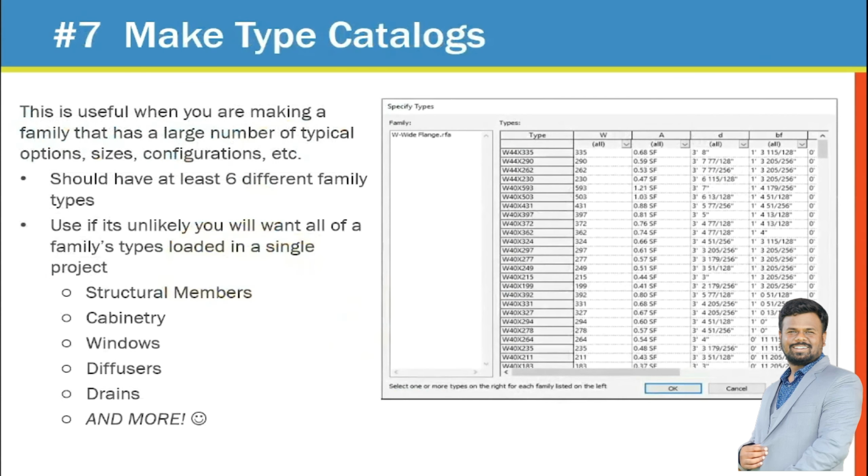All right, number 7, making a type catalog. Anybody who's brought in a beam into their project has seen a type catalog before. This is what's on the right here. You never want to bring in every single type of beam into a project. You usually just want like 4 or 5 of them. So it allows you to pick the ones you want and only bring those in, so you're not cluttering up your project. This is also applicable to things like cabinetry, windows, diffusers, drains, and more.